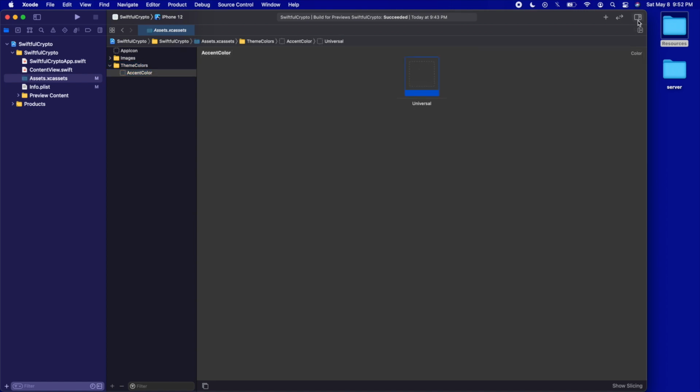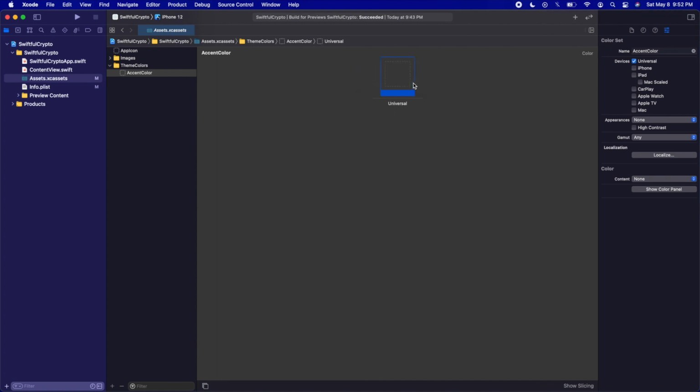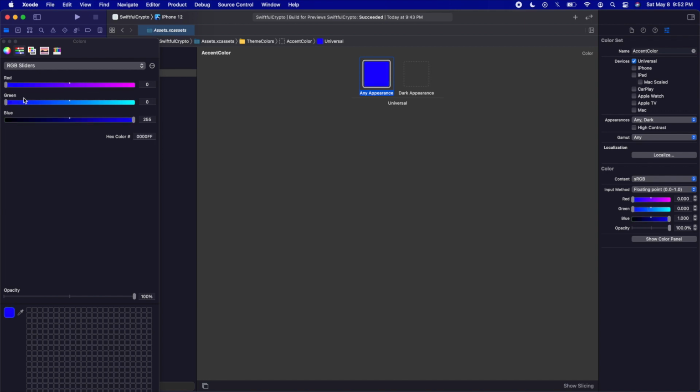Let's click on it. Let's open up the inspector on the right side here. And whether or not we're in light or dark mode, I want to have a different accent color. So I'm going to change this appearance to any, dark. So in any appearance other than dark, which is basically just light mode, we're going to set this equal to a black color. So I'm going to click on this. I'm going to click show color panel, and I'm going to use pitch black, which is, if I drag the RGB all the way to the left here, just a straight up black color. And I'll put that right there.